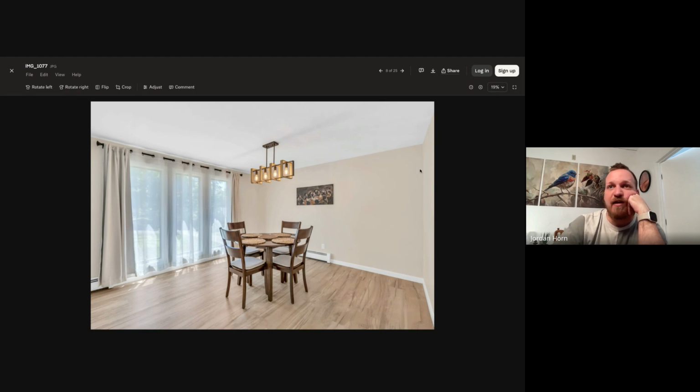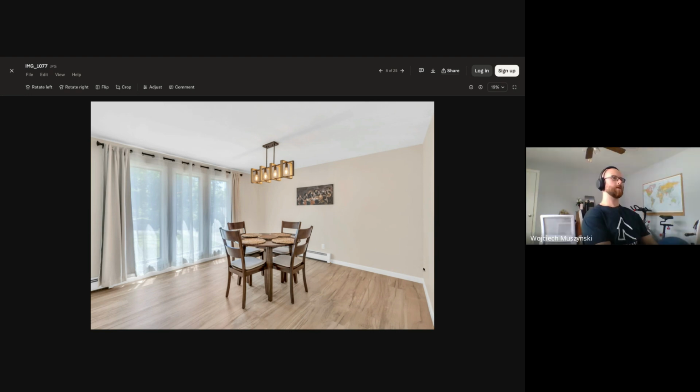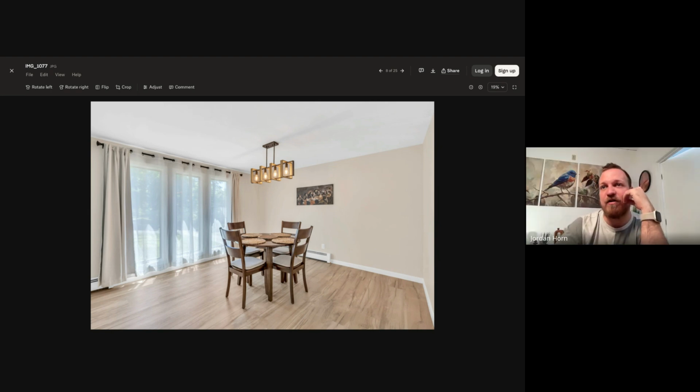Problems. Got the corner right here. Verticals are just a tiny bit off. You can tell by measuring the distance from here to here versus here to here. It's very, very slight. Very slight. But once you look for these things, you'll start finding them really easily.